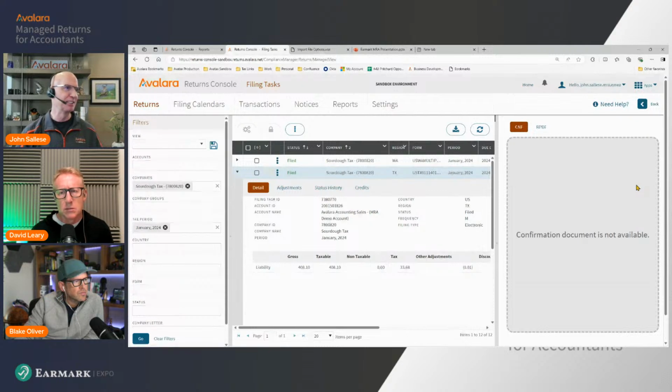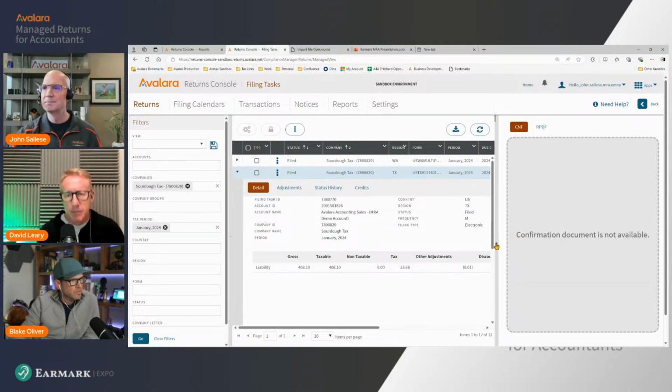That's the confirmation, because when we initiate any sort of push of data to a state, there's confirmations that come back, and that stuff is all stored in here for you to review if you want to take a look at it. So the full end-to-end of the workflow. You push the return, you get the confirmation and store that.